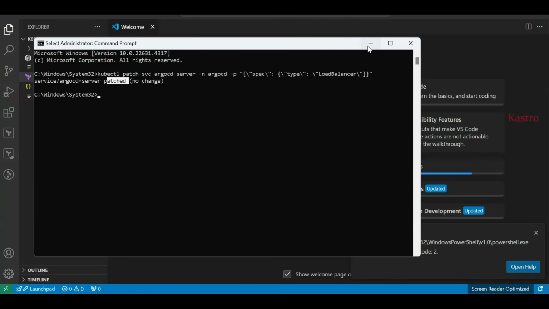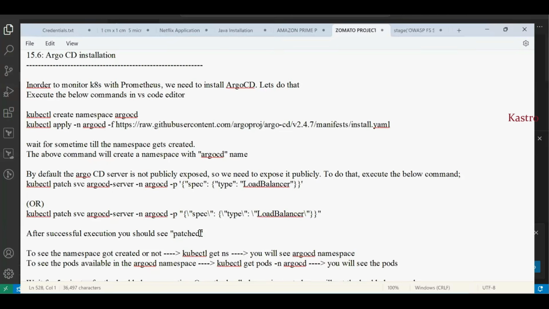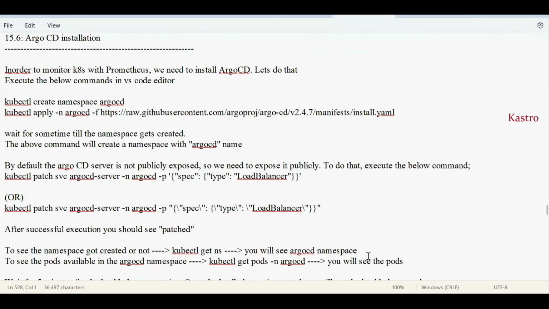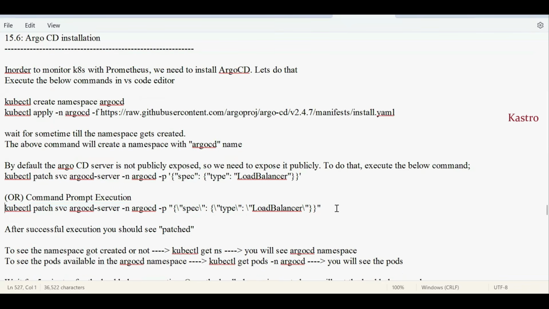So once the patch is completed, the next thing that we have to do is we need to configure a couple of other things. Okay, let me give that command also, which I have used for this one. So this is the command that I have used. Okay, this command I have executed in the command prompt. Okay, I'll just write command prompt execution so that you will be able to understand that. Command prompt execution, right? So both are the same commands only, so you can execute any one command, that is fine. So you can see it is showing patched.